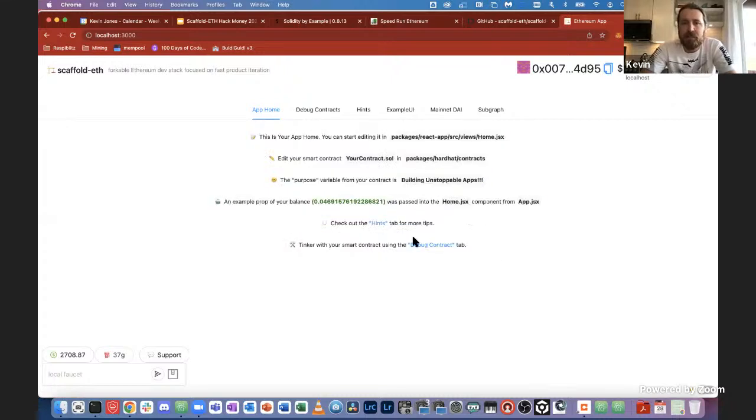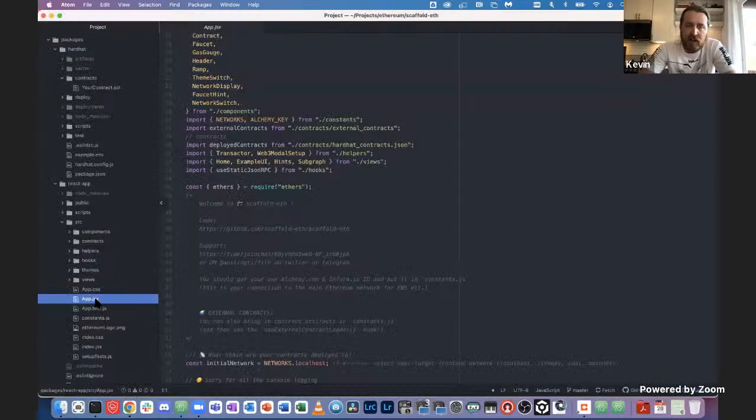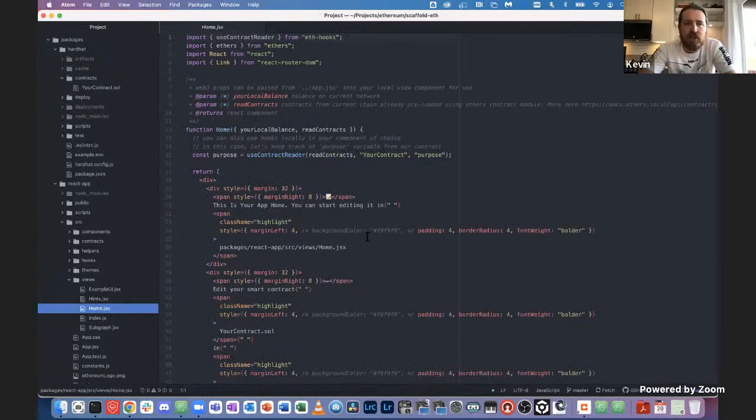And these are just some examples of how you might use things like what your balance is, or maybe it's just giving you an idea of where you need to go to edit this. So it's in the home JSX file. The app JSX file is the scaffold-eth application, right? But inside of the views folder, you have your home JSX. And this is where you can start building your app.